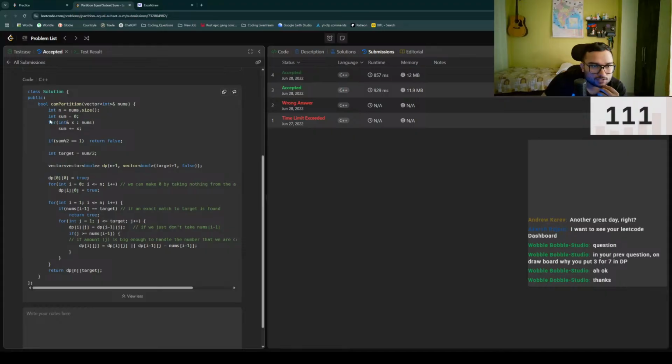Okay, n is nums size, sum is this. We are adding sum. If it is odd, then return false. Then target is this. Then we are creating a 2D boolean array of n plus 1 size, and vector of target plus 1. Okay, dp[0][0] is true. Then for each element, we can make 0 by taking nothing from the array. That is correct. dp[i][0] is true. Then we start from 1 till n.